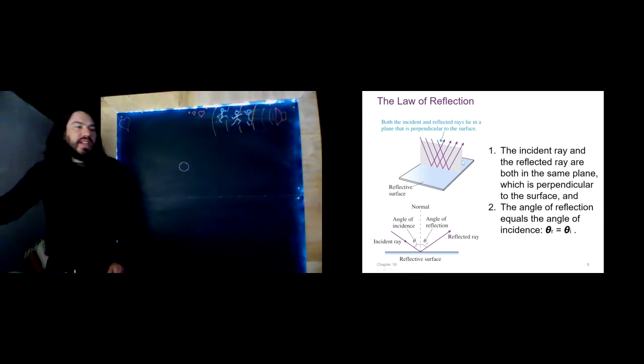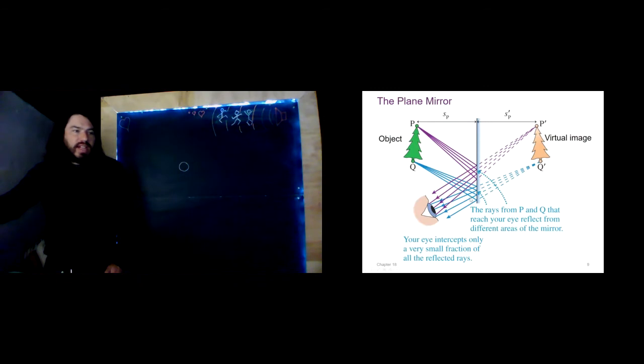So again, the law of reflection, fairly straightforward. It simply says that light bounces off at the same angle that it came in at. And so here we see how that can give rise to an image.